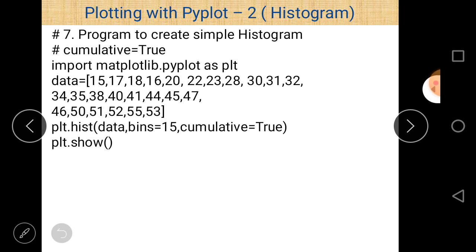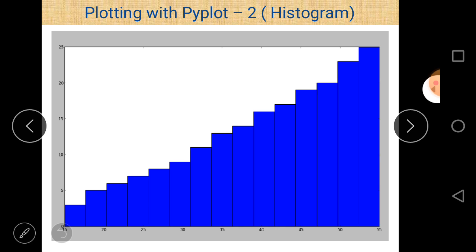Next, program number 7, program to create simple histogram. Here cumulative is equal to true. So the cumulative property or attribute says that by default cumulative is equal to false, that means there is no cumulative data at all. But cumulative is equal to true means each value is summed to the previous value. So this is the output.